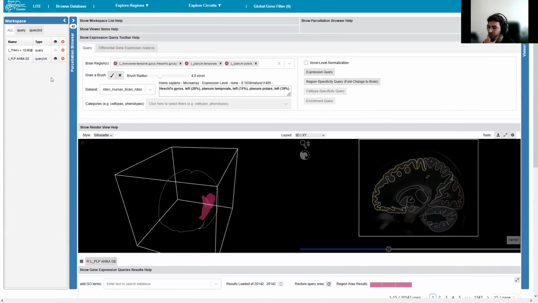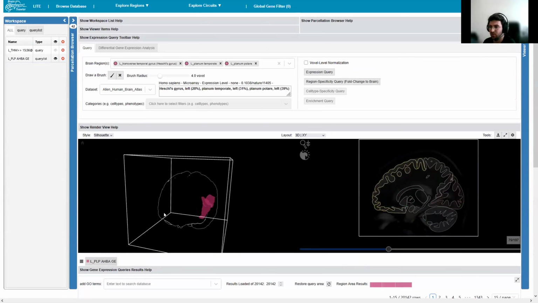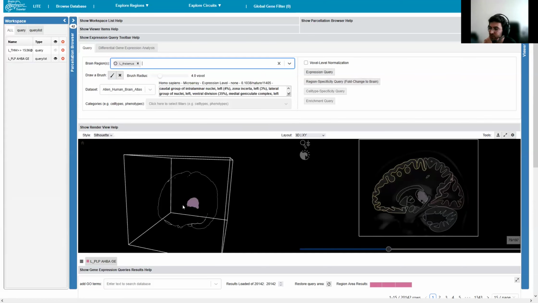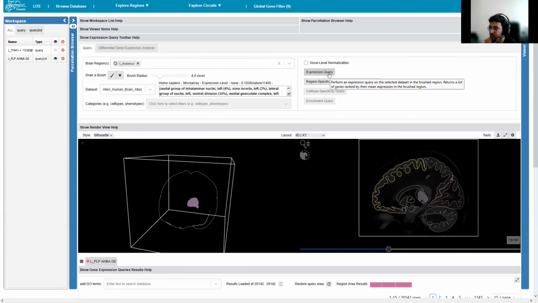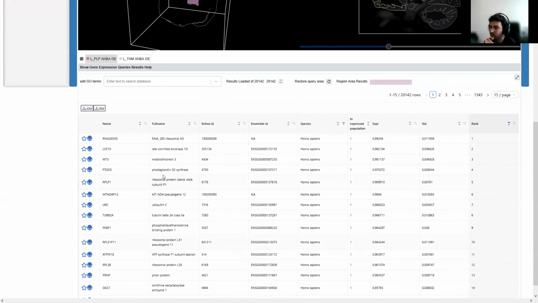Okay, now the cool thing is you can even, as I said before, combine queries to ask more detailed questions. We now ask the question, which genes are highly expressed in regions functionally connected to the thalamus? Now let's compare that with genes that are highly expressed in the thalamus itself. We can also ask that question. So let's pick the thalamus as our region of interest, and let's also execute another expression query. We will get another table down here. It's just loading, and here it is.